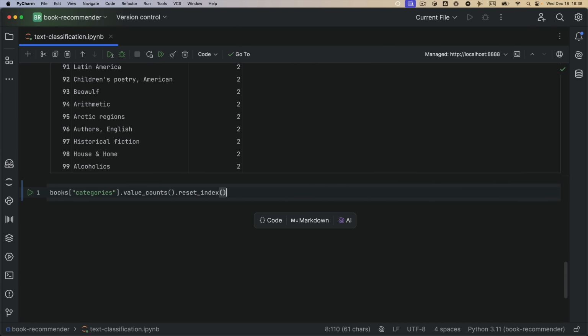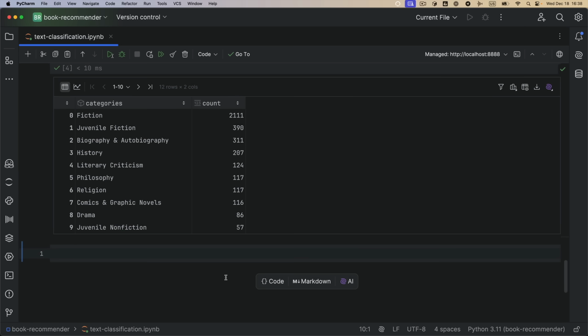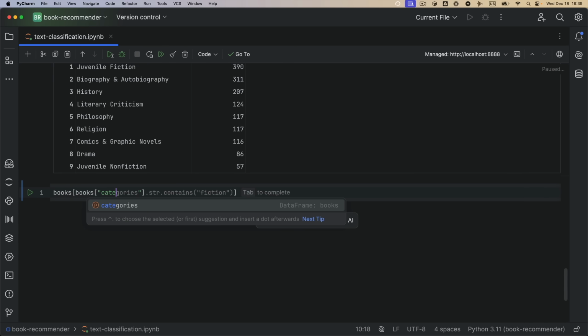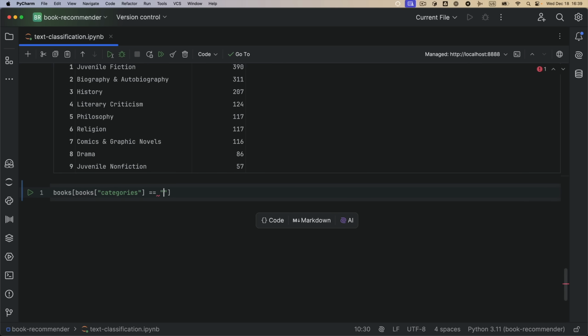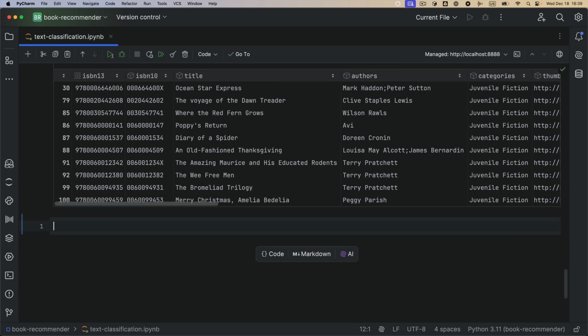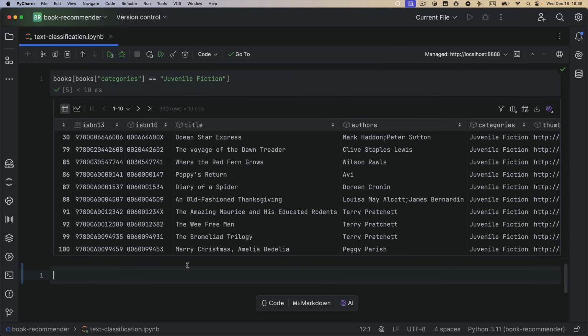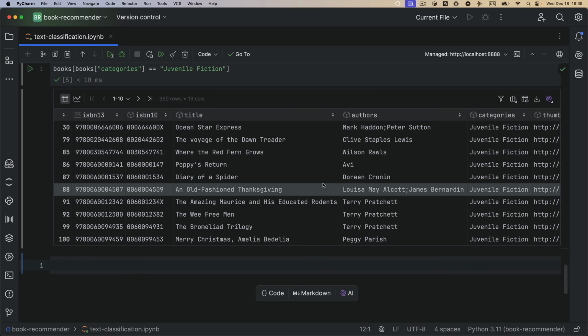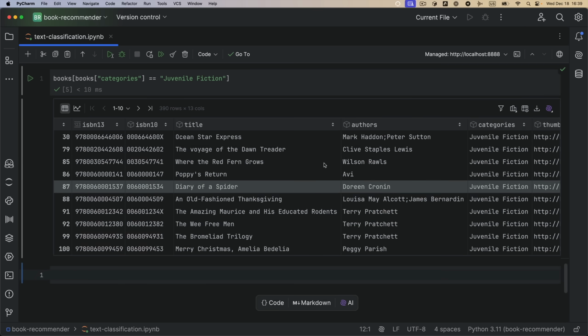So if we limit this to categories that only have 50 books or more, we can essentially see that we have a number of quite broad categories, including fiction, juvenile fiction, and juvenile nonfiction. So let's go ahead and have a closer look at the juvenile fiction category. We can see this looks pretty broad. It looks like it really just contains fiction books for children. So it looks like it could be a potentially useful category.